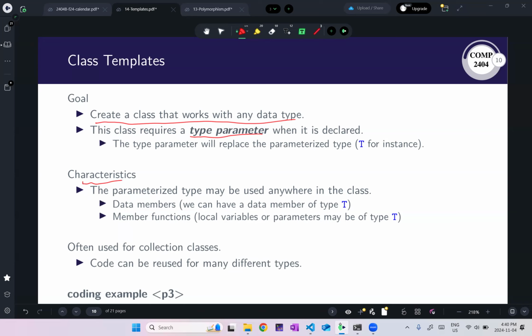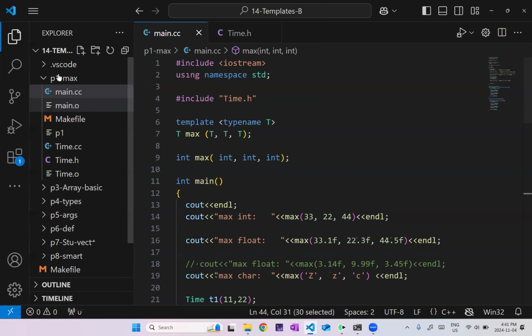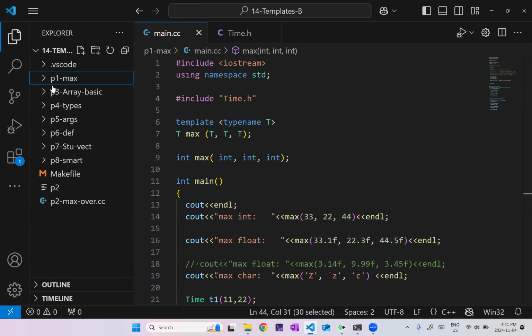What that means is that this type can be used anywhere in the class, right? I can have a data member, I can have a parameter to a function, I can have a return value, they can all be that type. One of the more useful applications of this is collection classes, right? I want to store a bunch of a thing, and the things I want to do in a list are kind of universal for many data types. So if I just write one list, it works for a lot of different data types, and that's great for me.